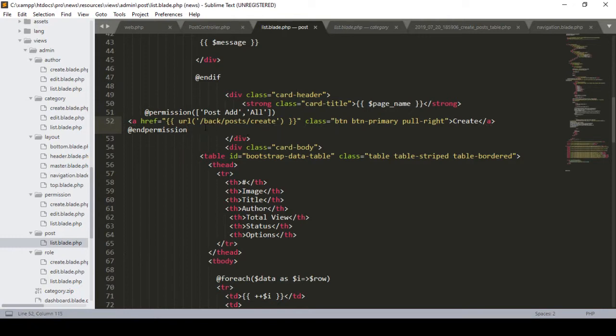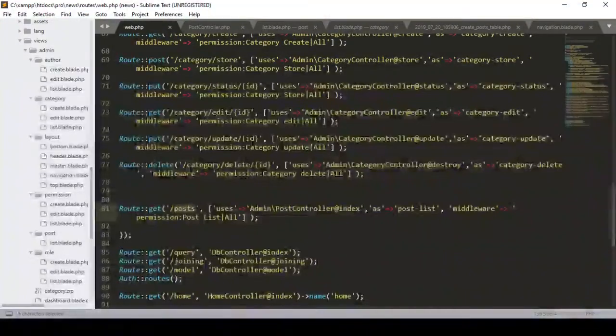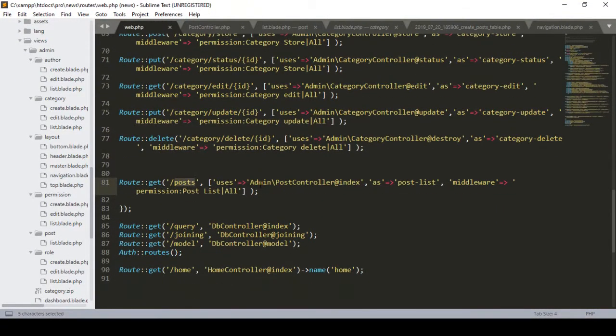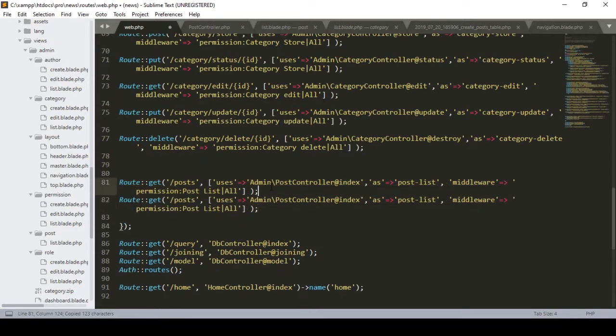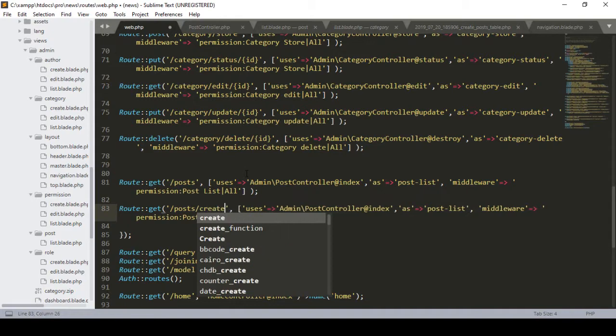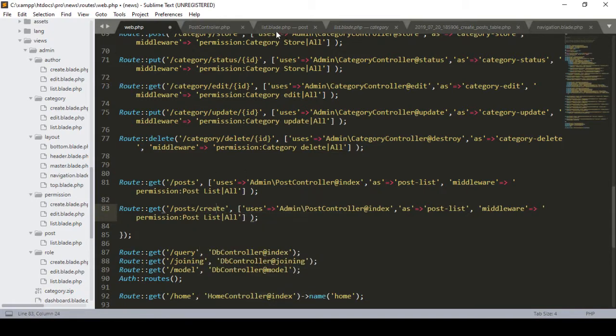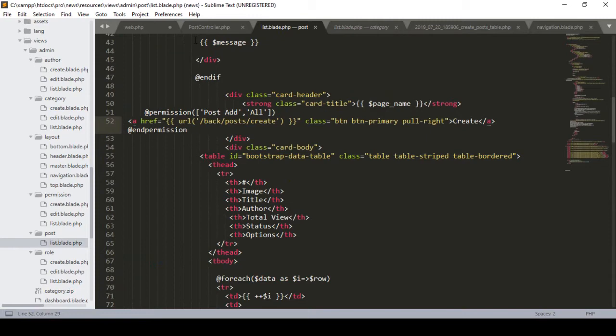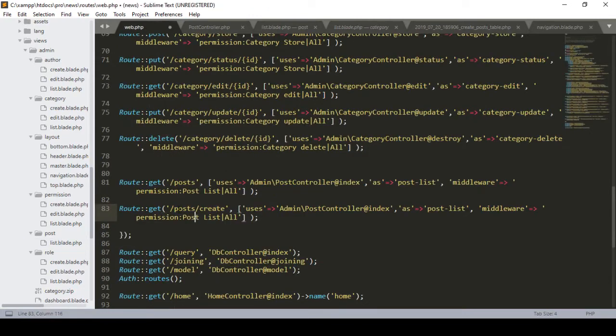And into the position here, I just defined the backend post and the create. So now we have to create this route. For creating that route, we have to go to our web, and into this position, first of all, I just copy it, and here I just paste it. Here I define post, and after that post, I define create. So here I just define the post create. Right now I have defined our URL.